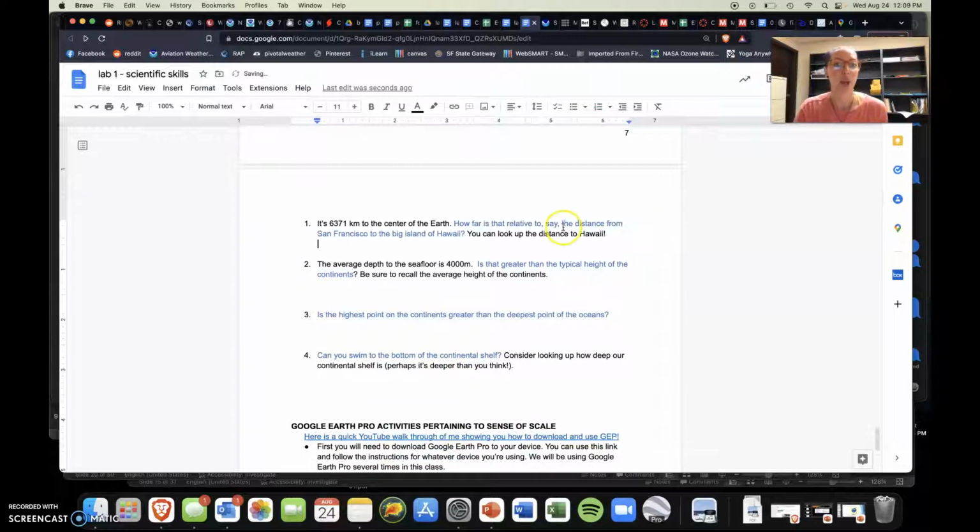So for example, the first question here is wanting you to consider how far away the center of the earth is, and then comparing that to the distance from San Francisco to Hawaii. You would just have to look up the distance from San Francisco to Hawaii in kilometers, compare those two distances, and make that observation.